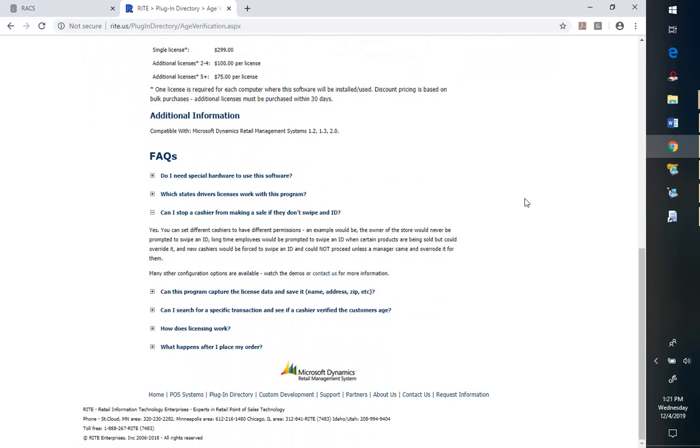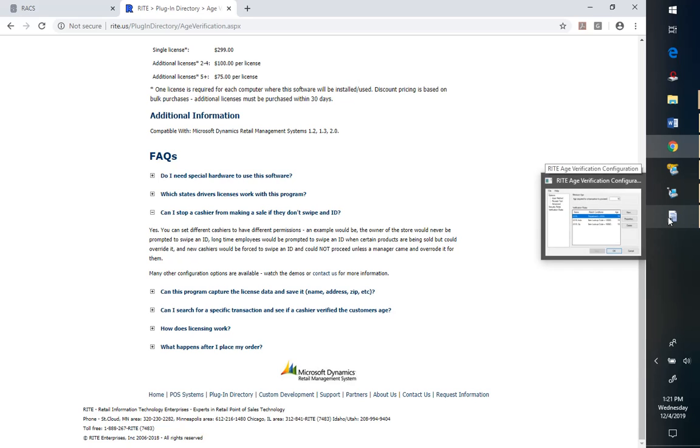I won't actually go through all that because there'll be contact information. The idea here is more to show you how to configure it and then how it works within the RMS software as it relates to the JUUL RACS requirements. So let's first look at the configuration.